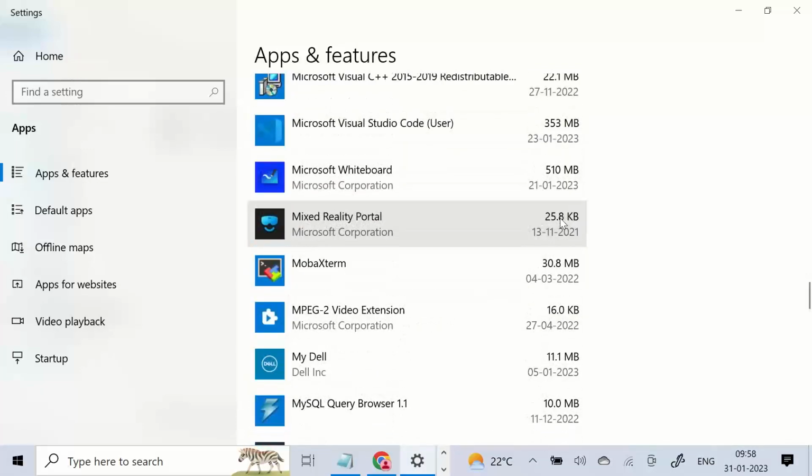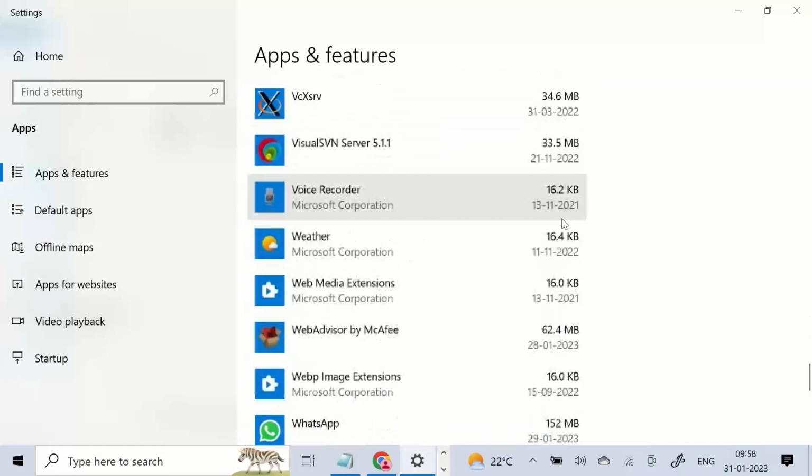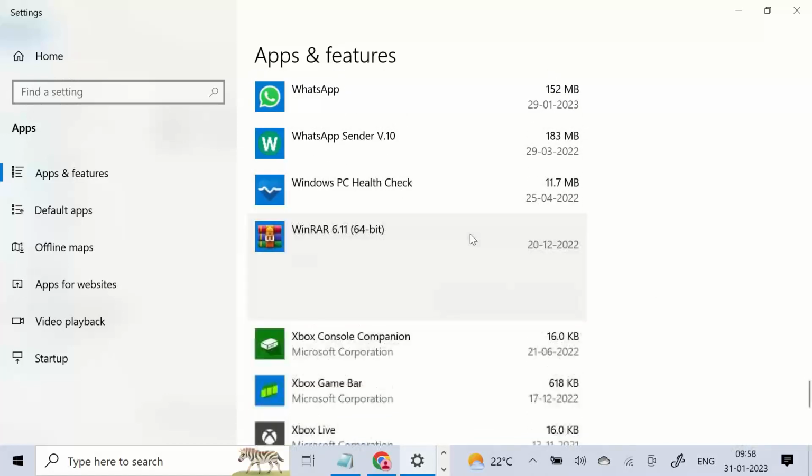Most of the systems may already have WinRAR. Come to the bottom, you can see WinRAR. Before installing, I will uninstall WinRAR. Click on Uninstall. It's already there.